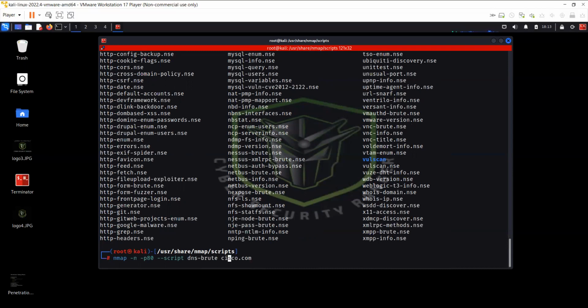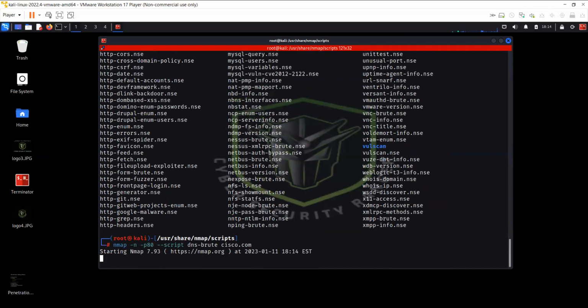I'm going to run this script called dns-brute on cisco.com and try to see if we can find out the subdomains, or the domains, of cisco.com. It'll take probably a few seconds to complete.